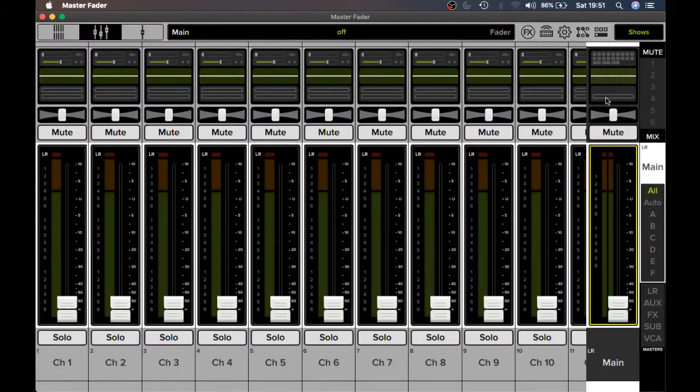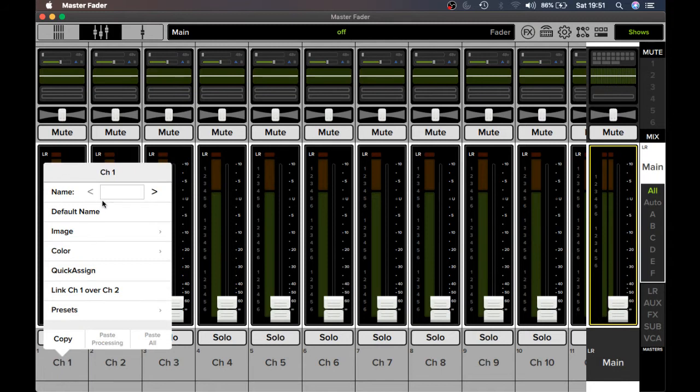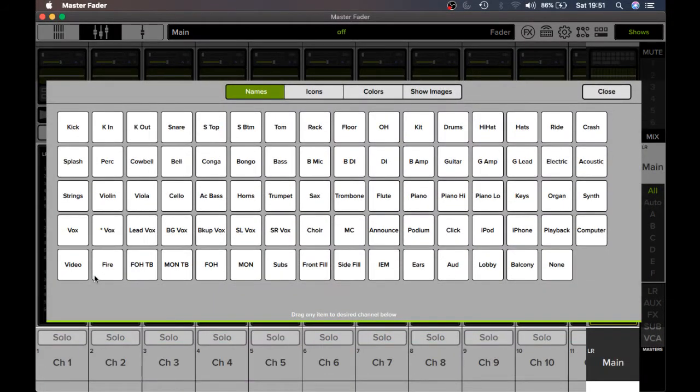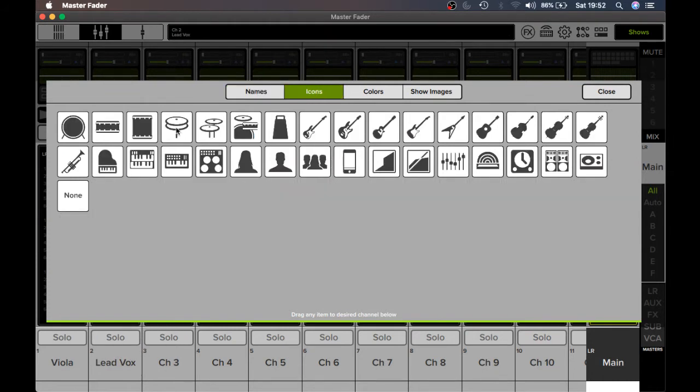So yeah, we talked about one of my more favorite features, and we only talked about it because I did all the setup in the background. It was really straightforward because I used the quick assign, where you just send things across to whatever you want. You've got the icons. What did we put down there? I think this is the violin, isn't it? Lead vox. We had a lady lead vox yesterday, so today we'll have a dude.